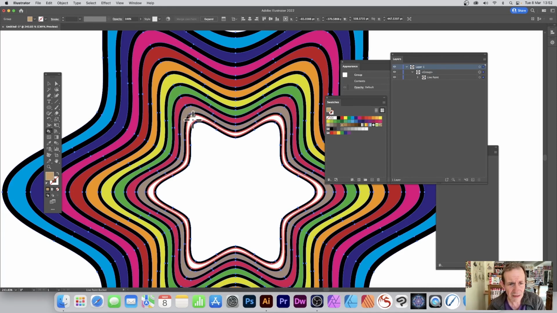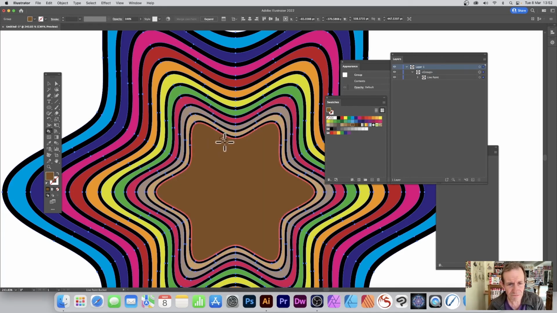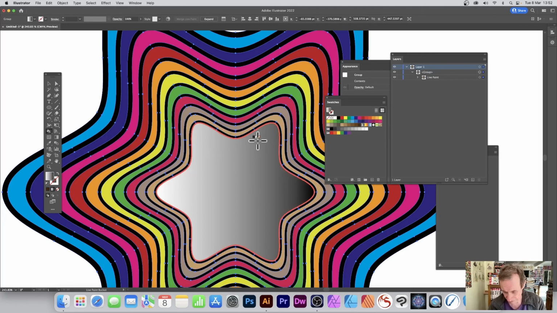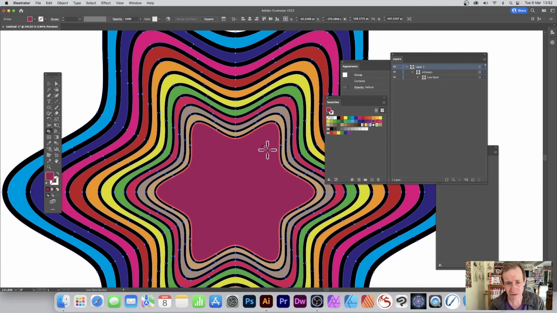Click there, and click there, or maybe not. Didn't want the gradient, but you can see what it's doing. It's just running through all the swatches, and you can see you can create that design, and you've got your nice, colourful design that way.